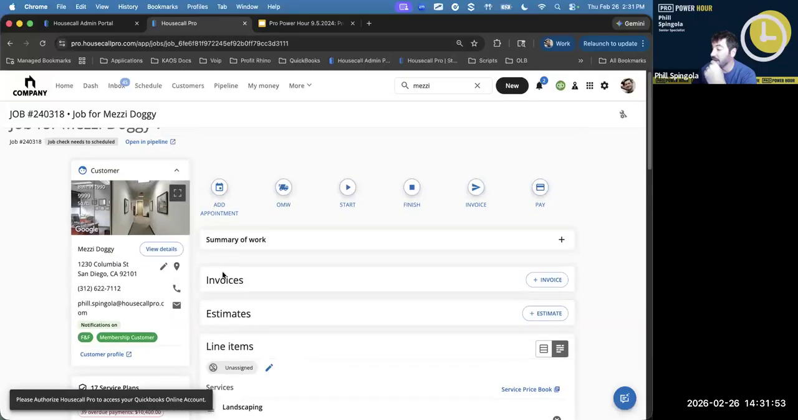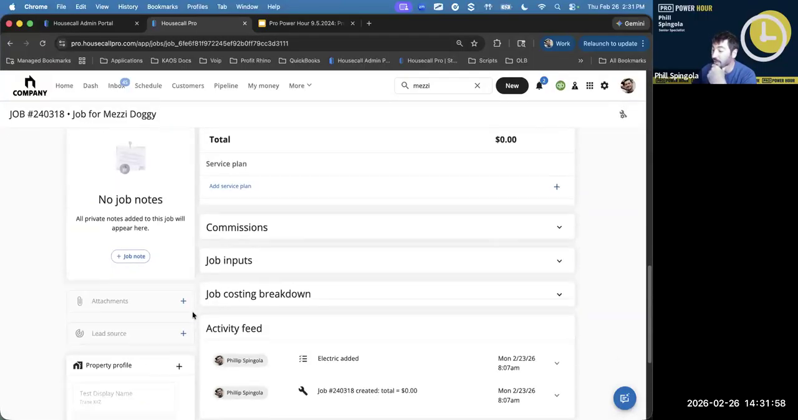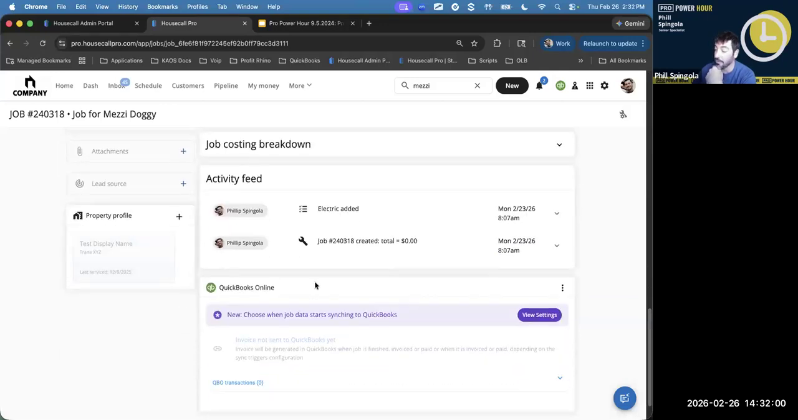So here we have a job for Mezzi, and Mezzi has one property profile item at this place. Because it's already attached to her, we're going to say that this is the item we're working on for this particular job. To do that, we see the little plus button right there. We just hit add to job.